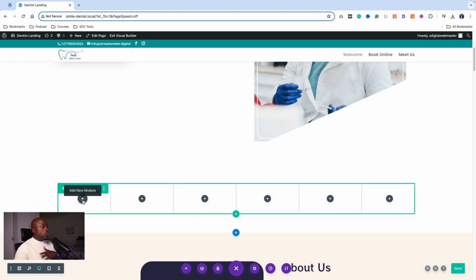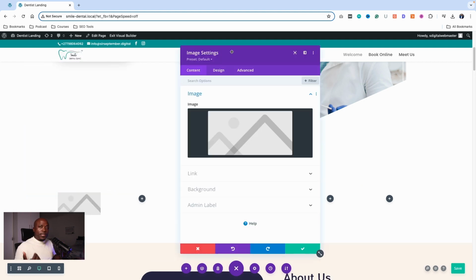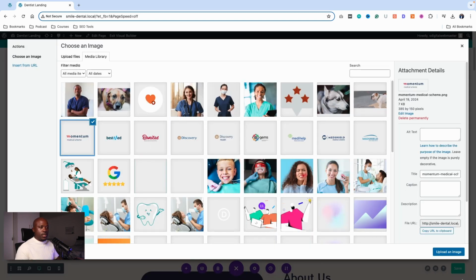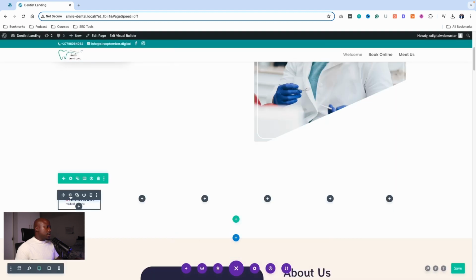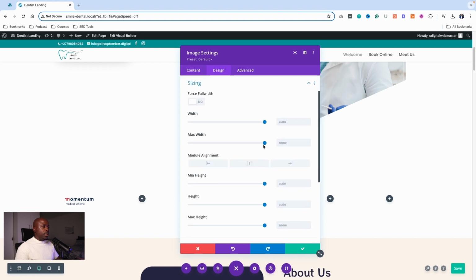Okay, on this new row, I'm going to go to the first one and add new module. The first module is going to be image. As you can see, it pops up an image settings tool, and we're going to change that image to momentum as our first medical aid icon. Okay, let's go ahead and adjust the settings. Go to design, and let's decrease the size a little bit.